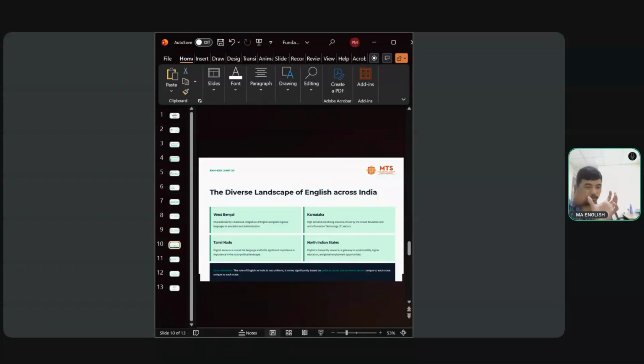Why not try to do research on English in the Northeastern states of India? What is the role of English in Northeastern India? Okay, remember, note this. I may have said it any day. Have you done research like that also? So, what is the role of English in Northeastern India?